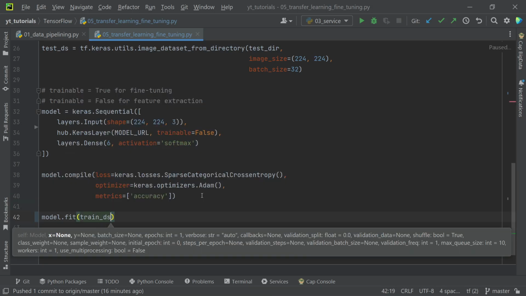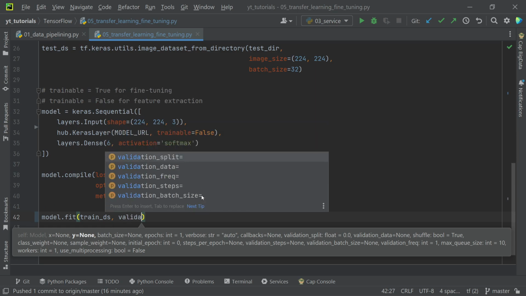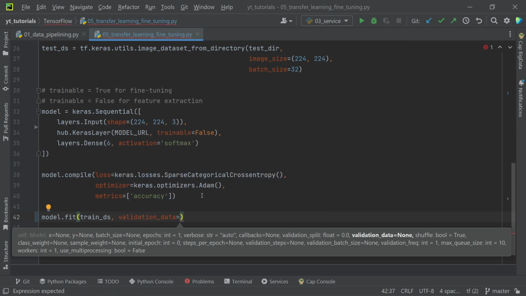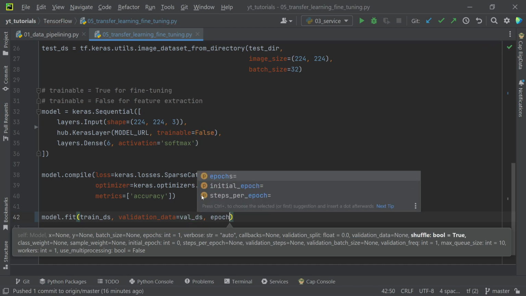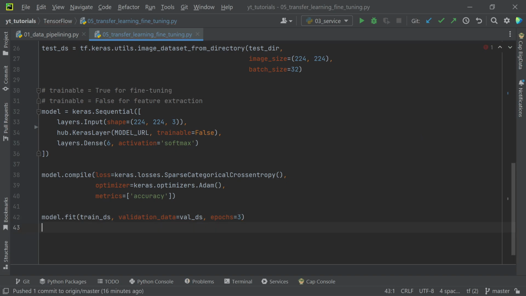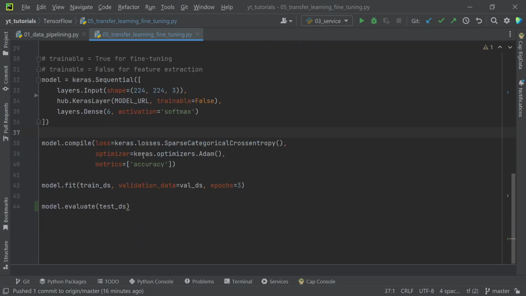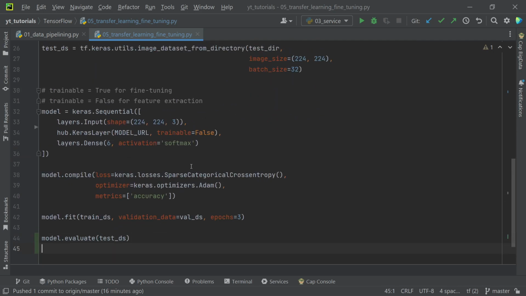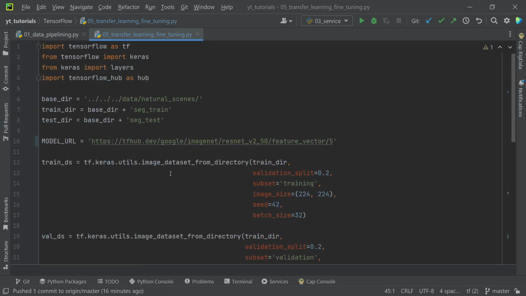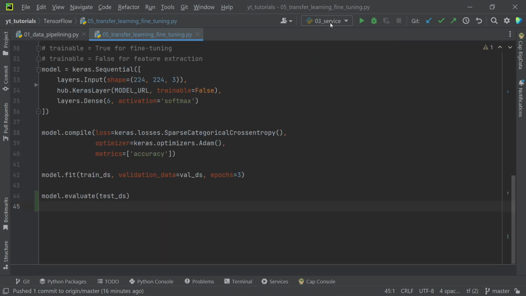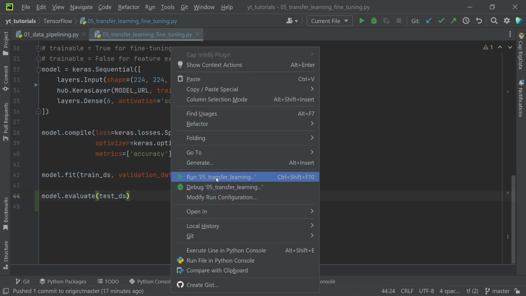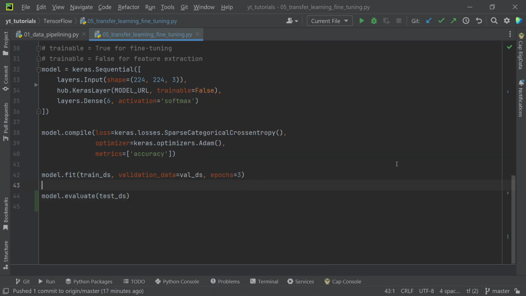Cool. And then we want to fit our model, so let's just do model.fit. Then we're going to pass train_ds, and validation_data equal to val_ds. Then we're going to have epochs equal to 3. Then we'll do model.evaluate on the test data, test_ds, to see how we do. Seems like we've got everything in order, so we'll just run this. Set this to current file. You can also just right click and say run, or Control Shift F10. Right click, run.